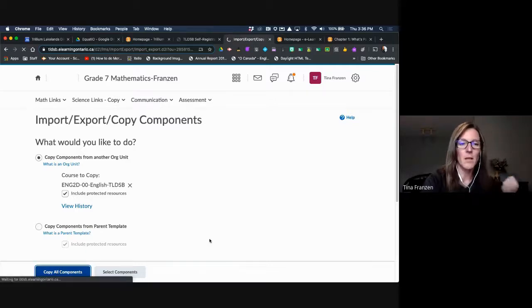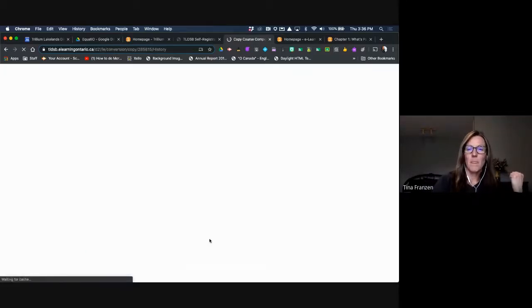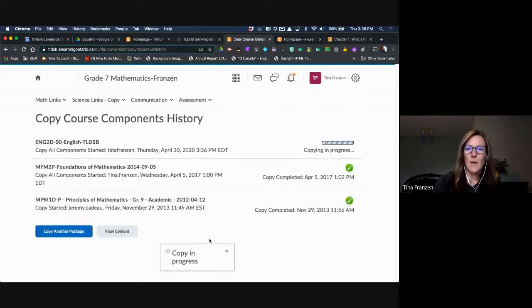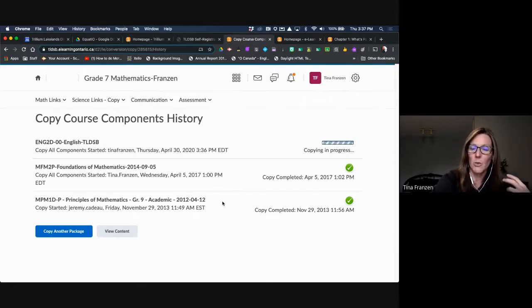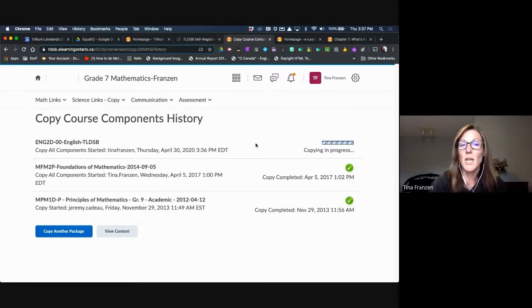So copy all components. And then it may take, oh, you can see obviously I've been playing in here a lot. So you see other course packages that I have loaded into this course, probably for demonstrations similar to this. So the ENG is going to be copying. I don't have to sit here and wait for it. I can just go back and do other things in Brightspace, and come back to it and see when it's done. Everyone okay so far? Any questions or thoughts before I move on?